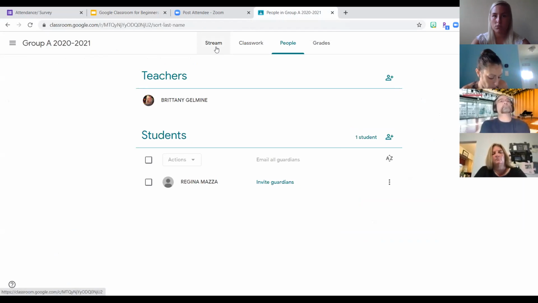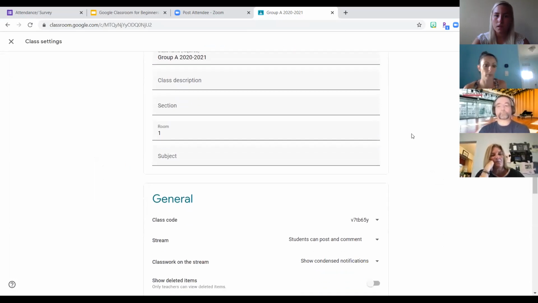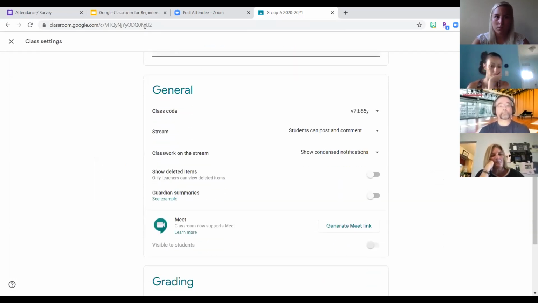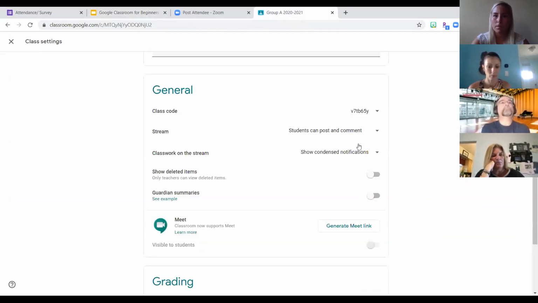Okay, I'm just pressing stream, which is that main page, so it looks familiar. So you'll press on this, the little wheel up here. And then in general, which is, I'm going back to the slide. I screenshotted it right over here for you. So you go to general. This is, again, your class code, so you can see it.